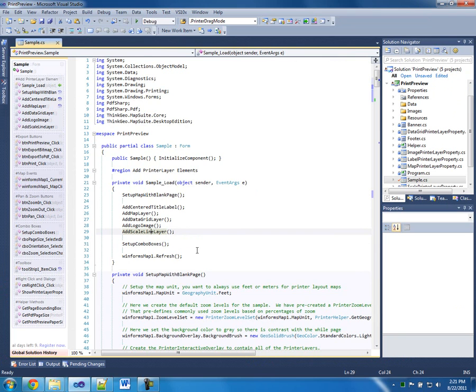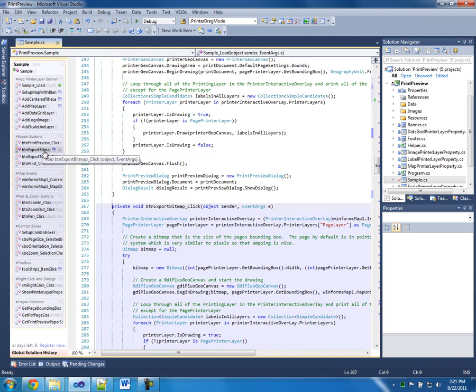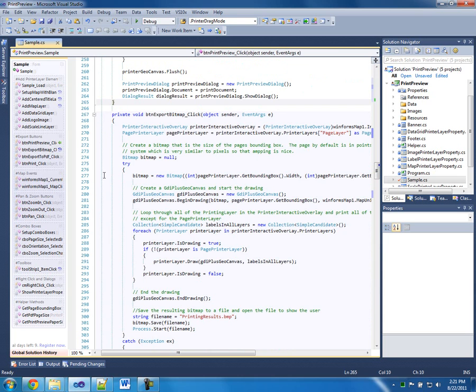Now let's talk about the output, so how these things get printed. Here I have them grouped as export buttons, and we'll take a look at the first one, which is actually the export to bitmap. Most of the code in these are relatively the same. You're going to see this theme kind of occur, and basically we're going to get the printer interactive overlay. We're going to grab the page layer, because the page layer is going to represent our bounds that we're going to use to print. We're going to create a bitmap here.